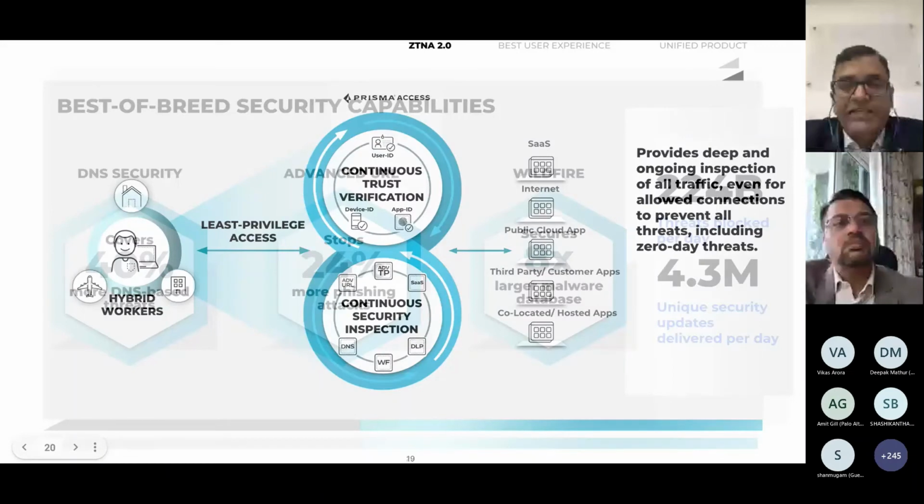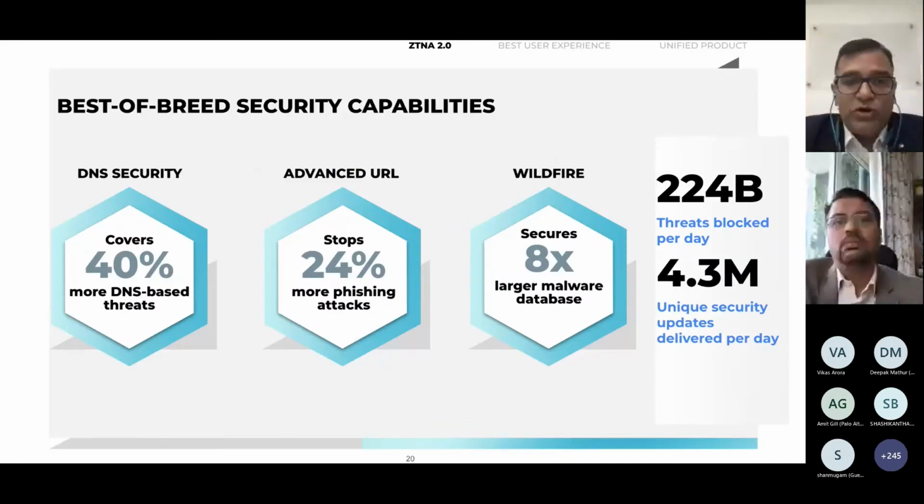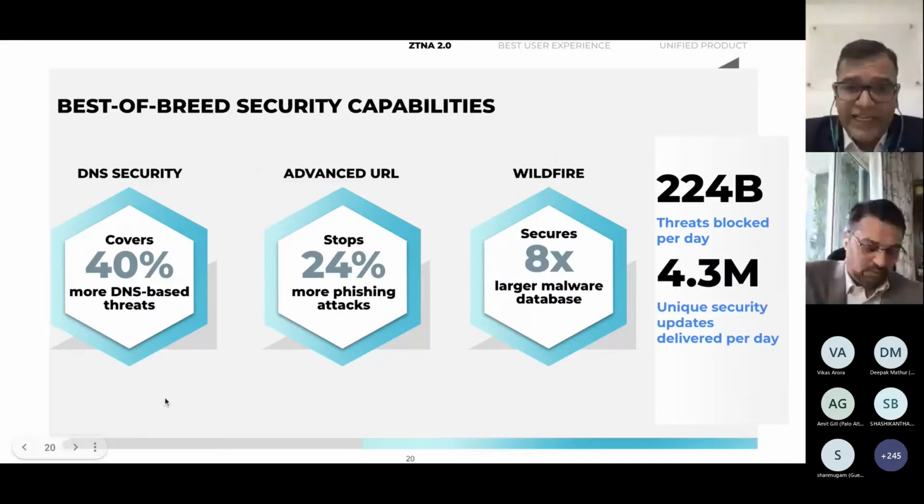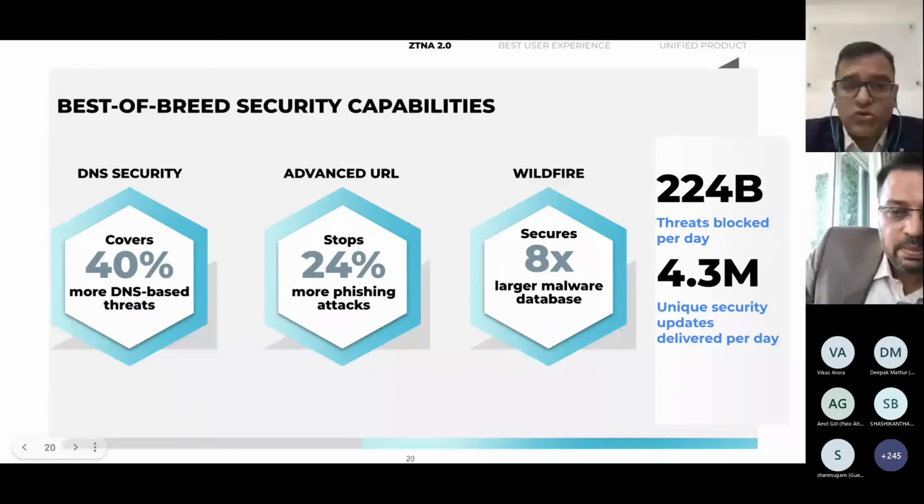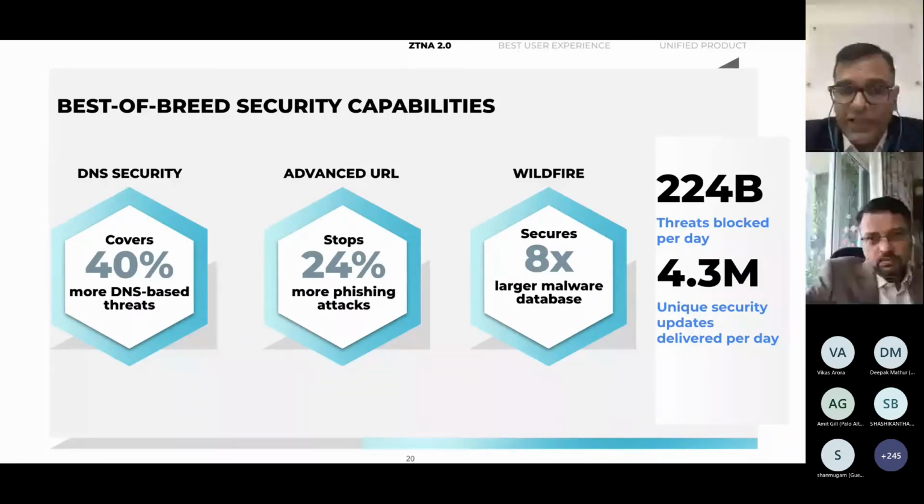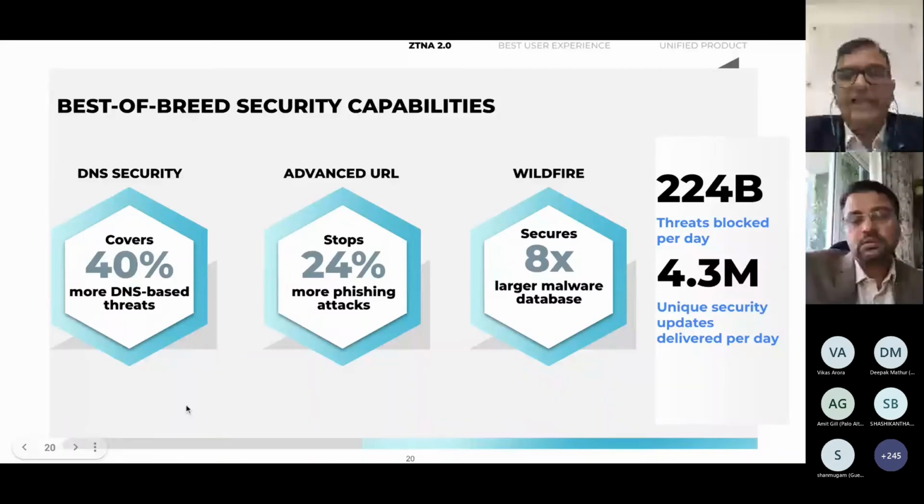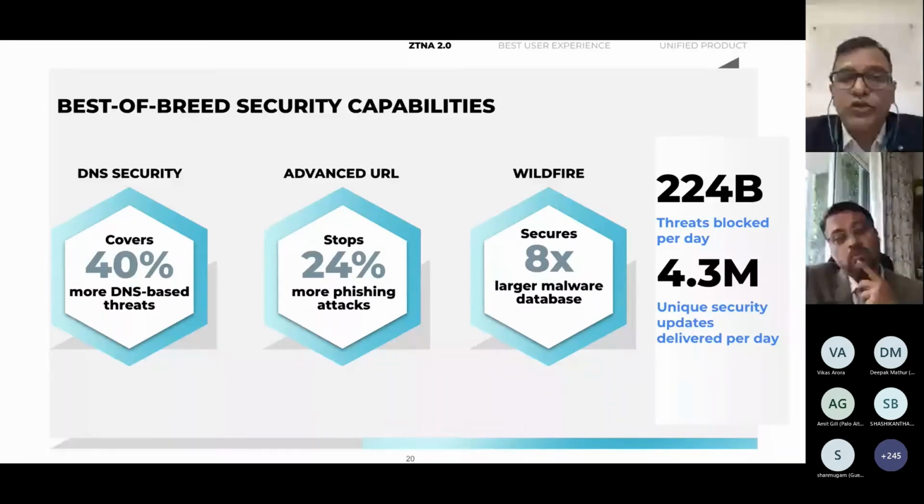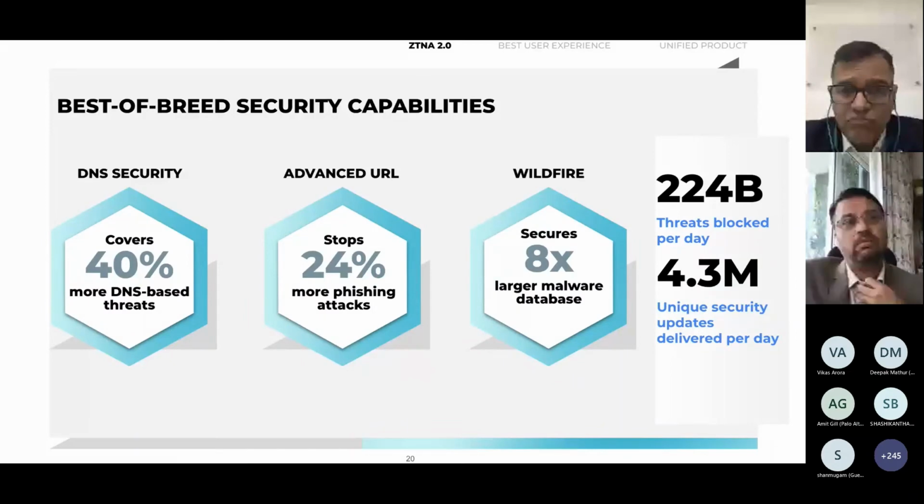The efficacy of this security stack that we bring to the table is something which is unquestionable. The amount of DNS threats that we are able to stop is 40% more than any of the other vendors which are there in the shop. So it's not a tick in the box capability when we talk of any security capability. The advanced URL filtering solution that we have, it stops 24% more phishing attacks.